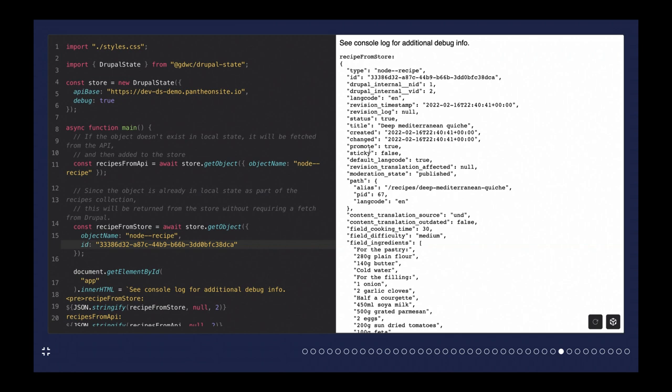And then also, as you'll see here, you'll probably only notice this if you have worked with responses from JSON API, but the data is a little bit flatter. You don't have to traverse attributes or deal with relationships for entity references. It's a little bit easier to get at the data.